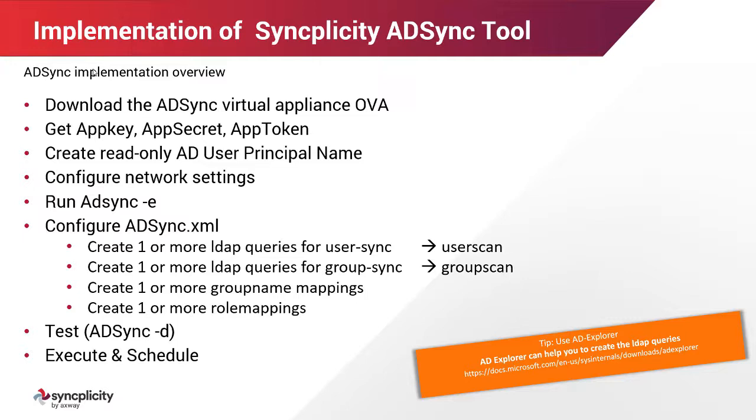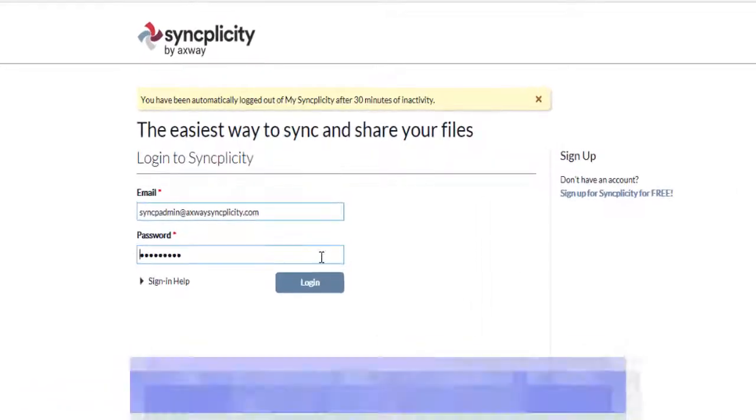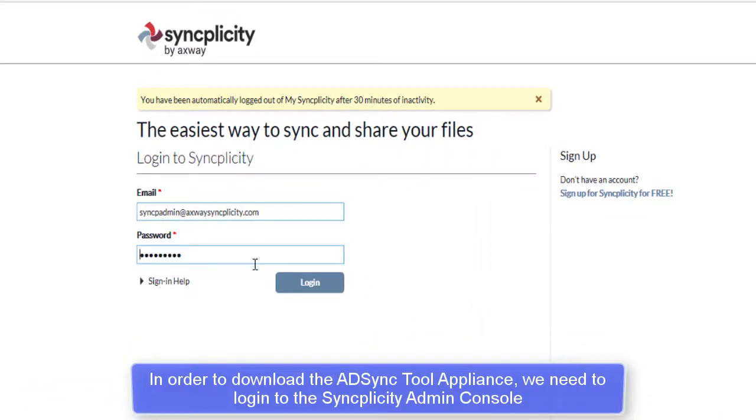Then we're going to configure the ADSync XML. It's our configuration file to query users, to query the groups, to group name mappings and the role mappings. When that is done, we can do a test, which is actually an ADSync-D or debug. We're going to run that. If that works, then we're going to execute it as an ADSync-S and we're going to schedule it with a scheduler.